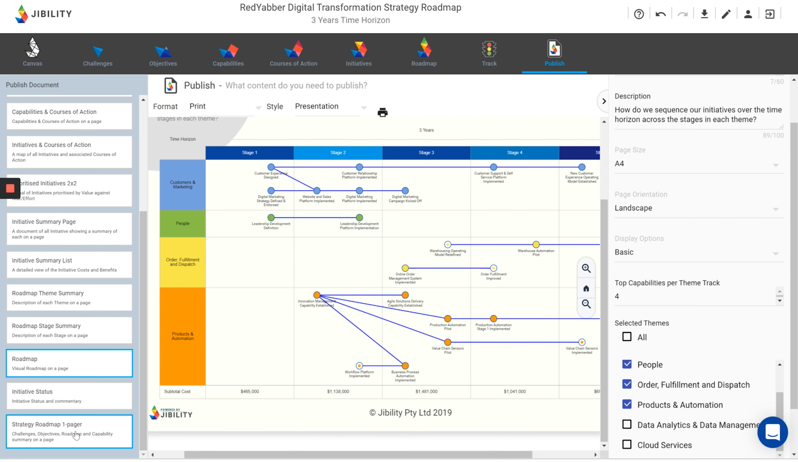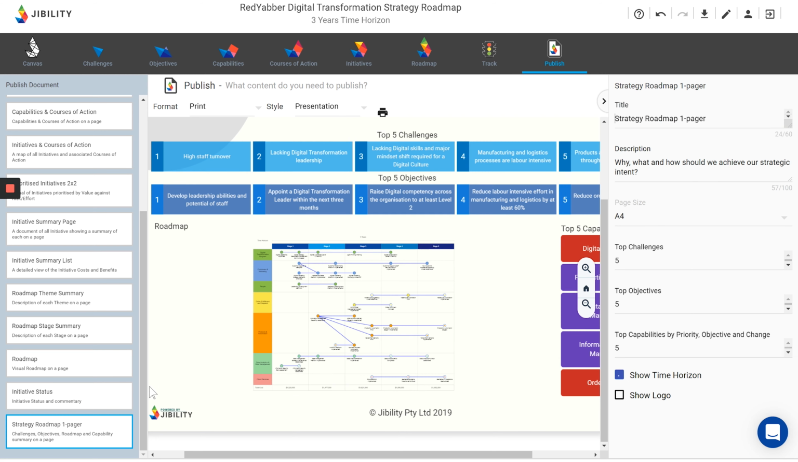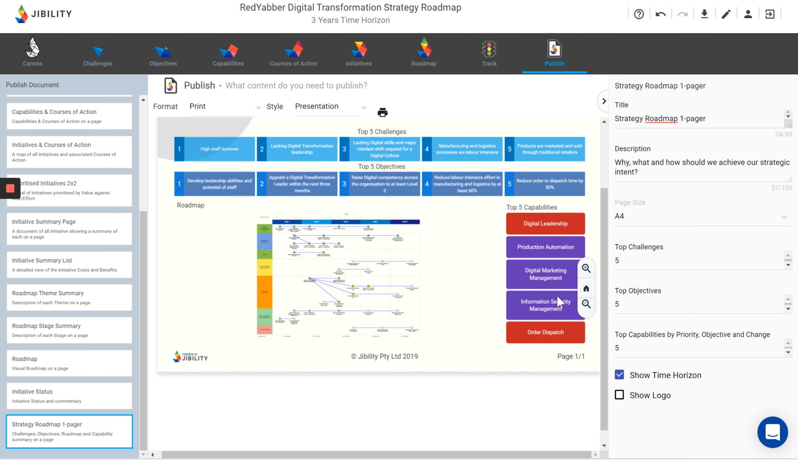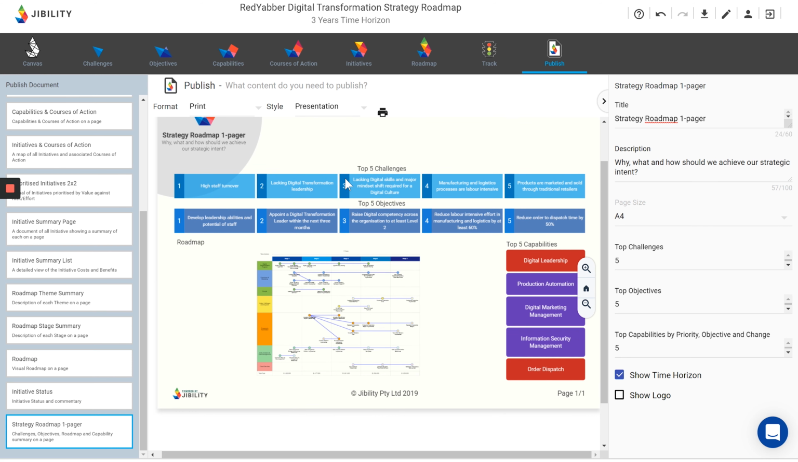Finally, let's have a look at the strategy roadmap one-pager. This is just a simple one-page summary of your strategy. And essentially, we're showing here the top 5 challenges and the corresponding top 5 objectives, the roadmap that you need to deliver. And if you deliver this roadmap, these are the capabilities that will be improved or delivered in your organization. You can choose, of course, to increase the number of challenges shown and number of objectives shown. We can do that by simply clicking here and increasing that number.